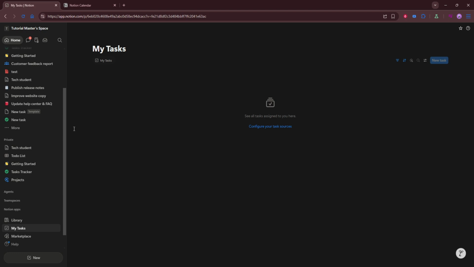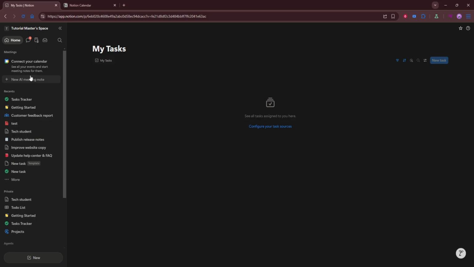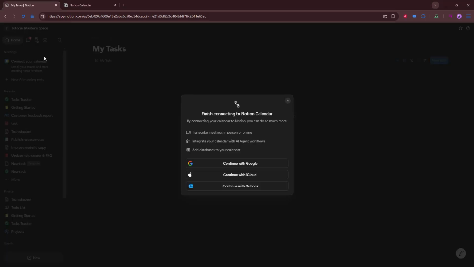This allows Notion Calendar to display your existing calendar events alongside the information you'll be bringing in from Notion. During this part of the setup, you may be asked to choose the calendar account you want to use if more than one is available.